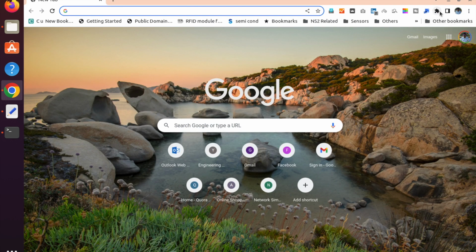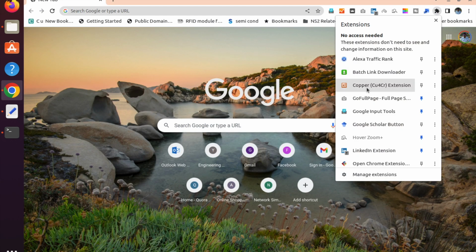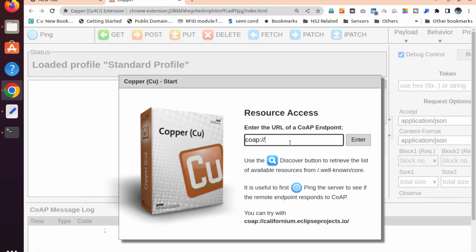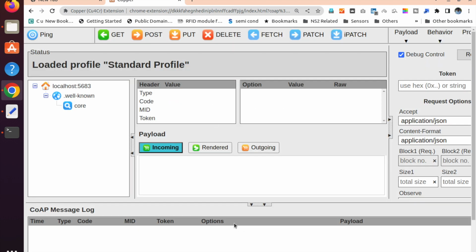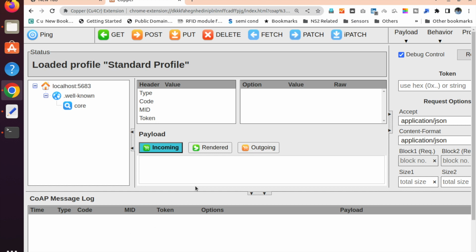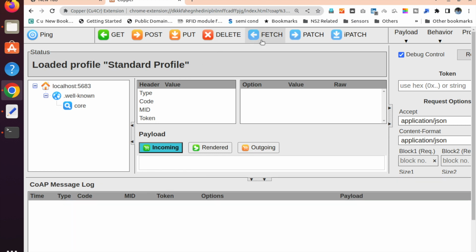Now let me go to the extension. You can see there is Copper for Chrome extension. Click it, and it will ask for the URL. My URL is localhost because my server is running locally. So localhost:5683, I need to mention the port number, then /CO2. Once I press enter, you can see the CoAP message log. You might have read in the theory that the CoAP message log will be something like this. So click fetch.